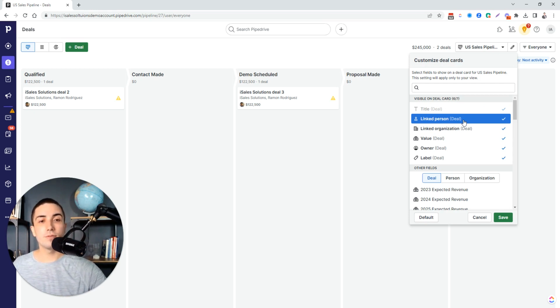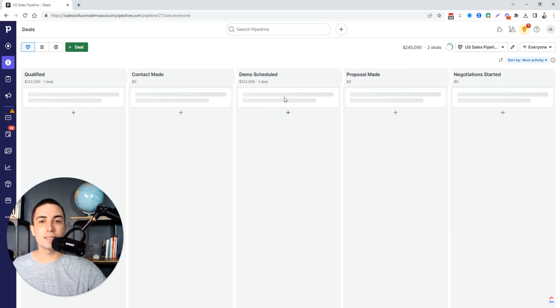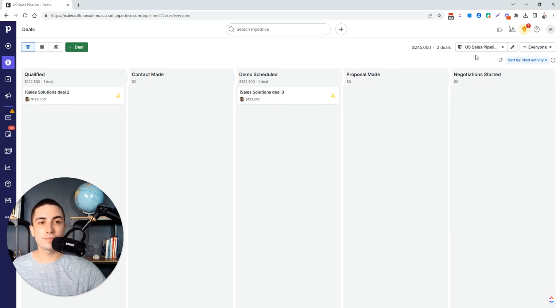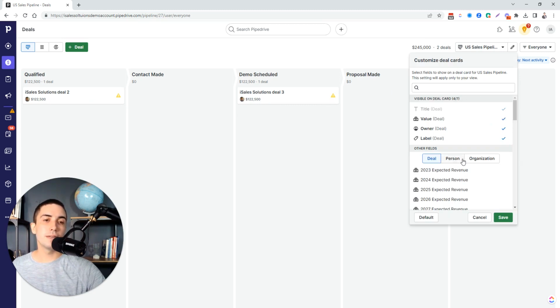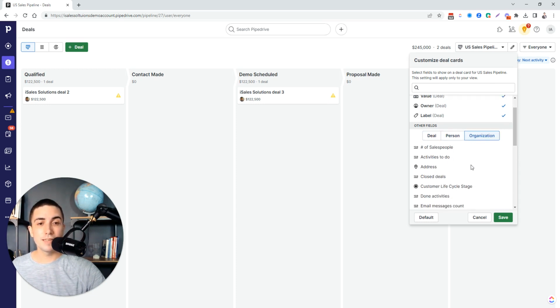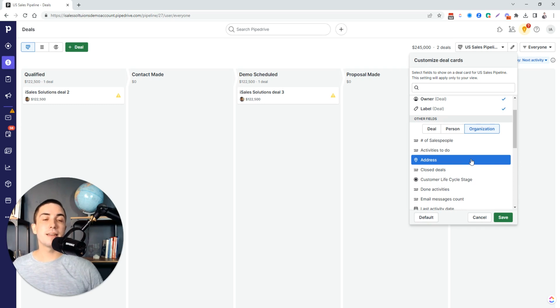Everything else can. For example, I can uncheck the linked person and I can uncheck the linked organization, and you'll see that they disappear from the deal card. Going back here as well, if we hit customize deal card, you can see that we can search for other fields from the deal, person, or organization level. If you take a quick note here, what you're going to see is that you can add any type of custom field to the deal card except multi-choice custom fields and long text custom fields, and for obvious reasons.